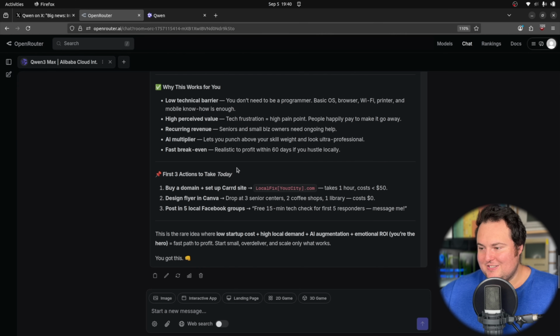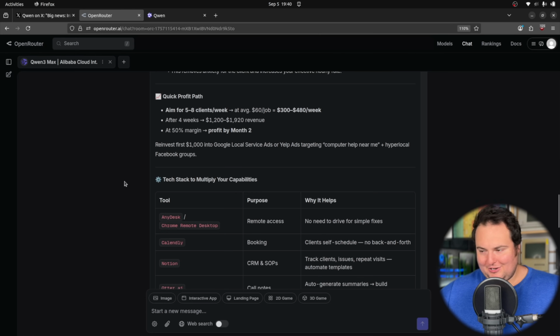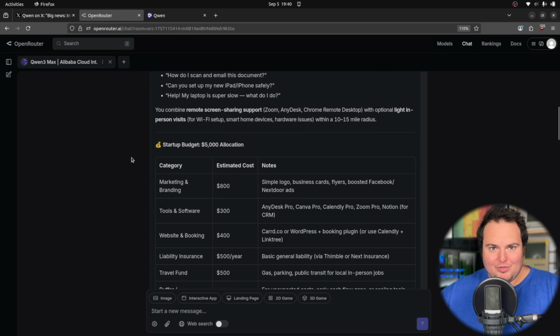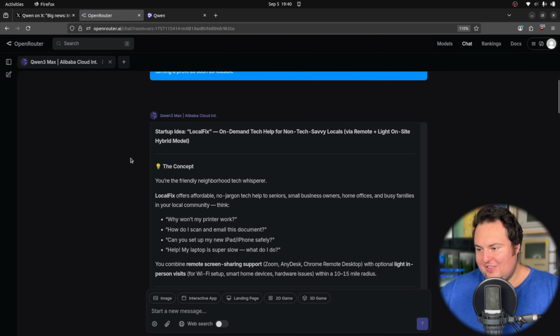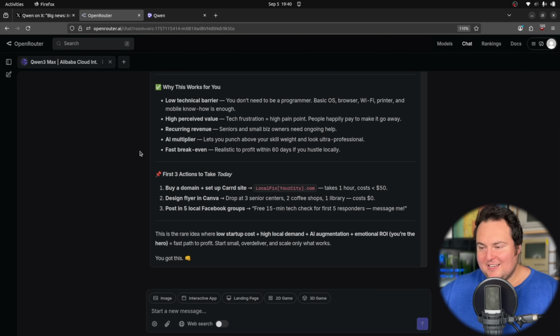Fast 3 actions to take today. Buy a domain, localfixyourcity.com. Nice. Flyer design in Canva, post in 5 local groups. Drop 3 at senior centers, 2 at coffee shops, 1 at the library. That's good. Whether or not the business would actually work is obviously not really the goal of this test. It is just to see how thorough of a result it provides us with, and it definitely did give us a lot of thought-out implementation strategies and considerations here.